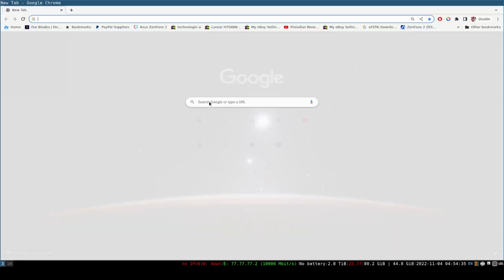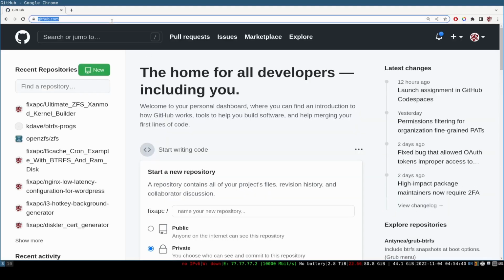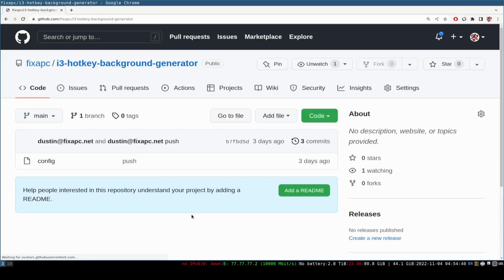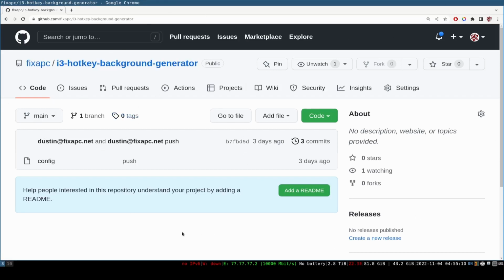If y'all are interested in it, you can go ahead and go over to my GitHub. It is going to be updated quite frequently. It's called i3 background generator, and it's going to be listed right here. As you see, I haven't really updated the Git, so I'm still getting a feel for Git myself. So if y'all want this, it's going to be at fixpc/i3 background generator, and then you can use this, just set your background, and it's going to go into your config.